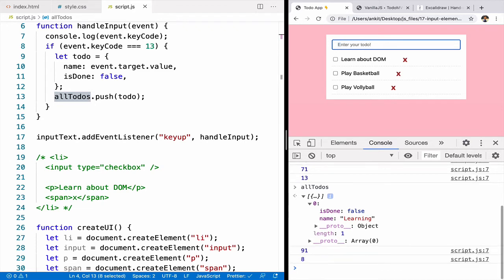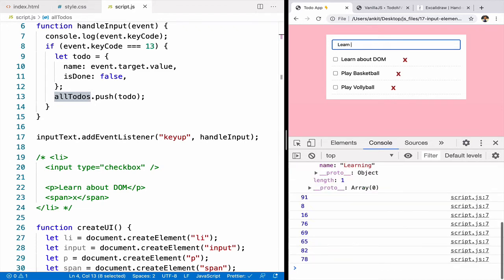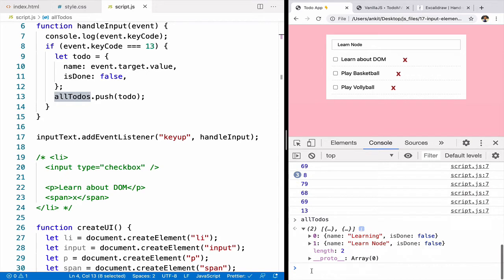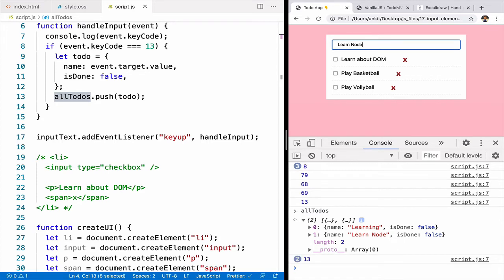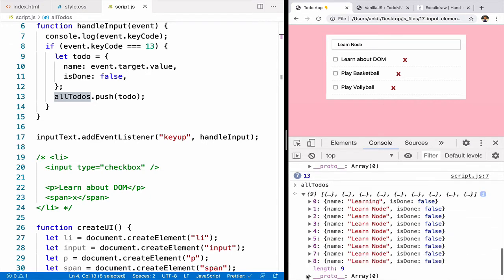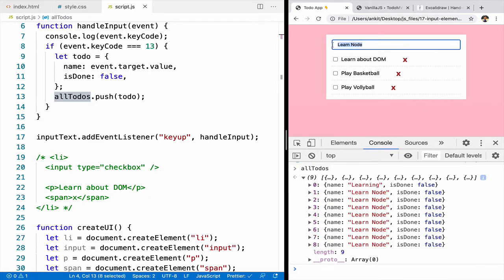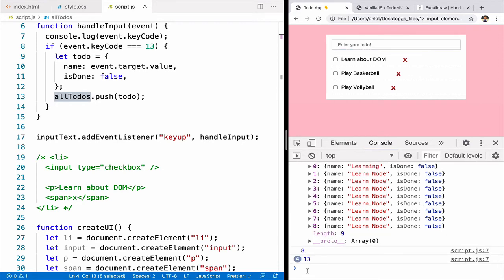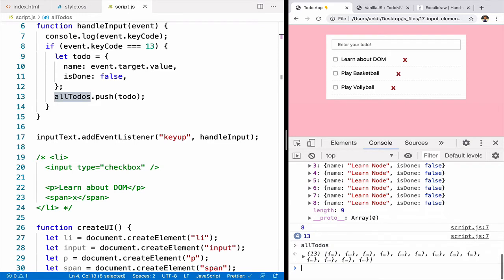Let's go ahead and add another one saying something like learn node and press enter and look at all to-dos and we can see that we have two to-do lists, learning and learn node. What if I just keep pressing enter? Will it add to our to-do list? Let's see that. And we can see that all this to-do list has this data of learn node. Even if it is empty, we can see that data is being added here.